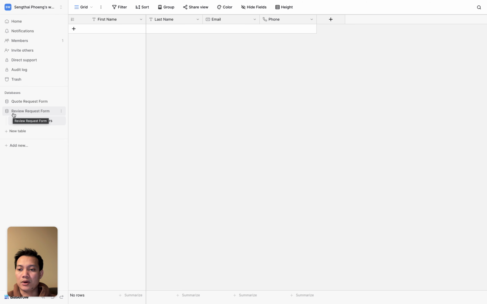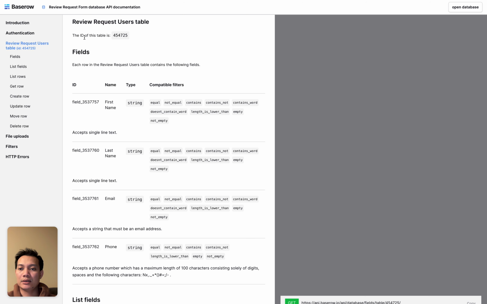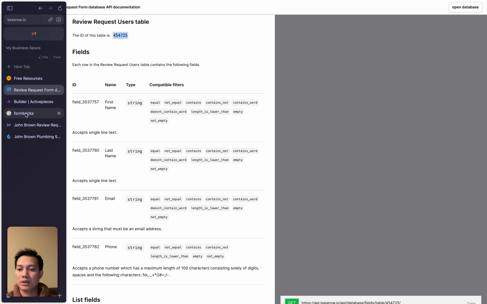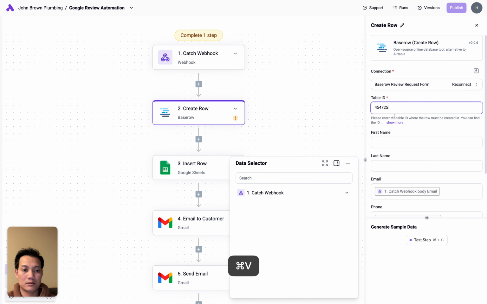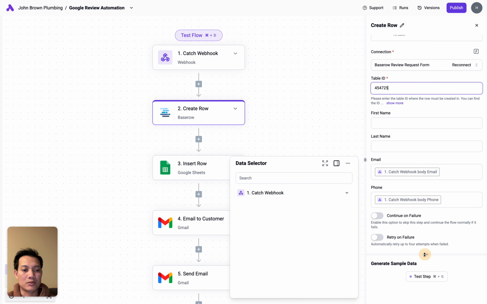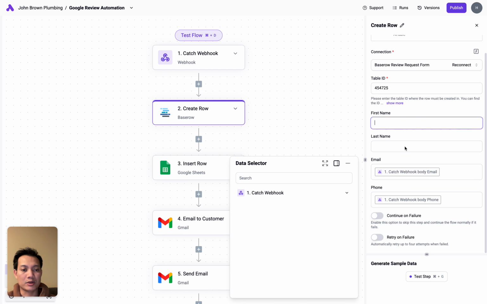From review request form, you will see these three dots right here. Click on it. Scroll down to view API docs, and then come to the review request user table. So the ID of this table is this, this is the one you need to grab. Come back to ActivePieces and paste it here. Once we've done that, now we can see that we've got a table to fill out. So first name, last name, email, and phone number.